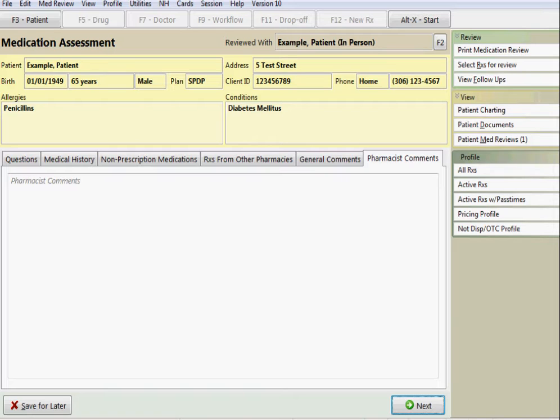Before we go ahead and finalize this review, let's go over some of the options available on the sidebar. At any time, you can choose to print or preview the med review. It will reflect any information you had entered at the time. The Select Rx's for Review option allows you to select which prescriptions to include in the report.